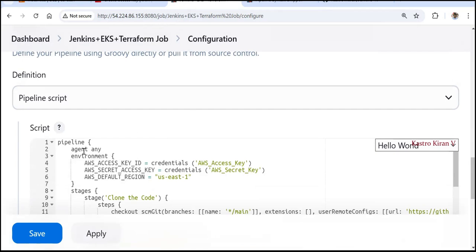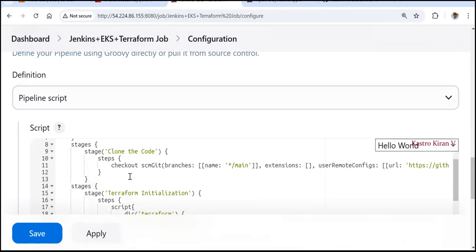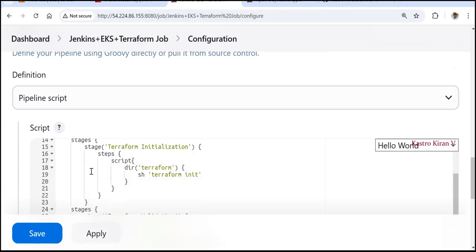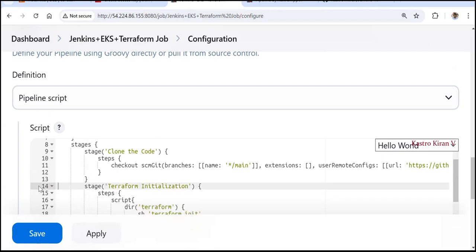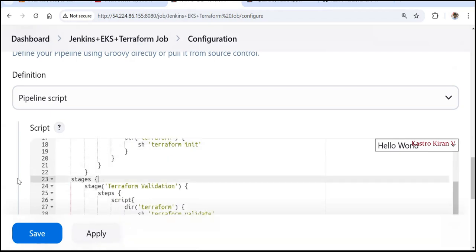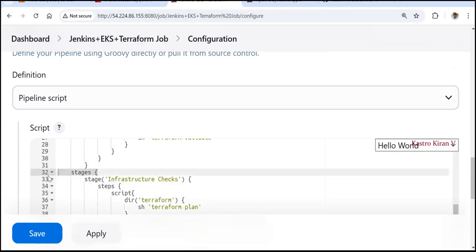Here you can see the environment I have provided, stages. The first stage is cloning the code. And here I have given stages again, so it's not required. I'll just remove this one. Inside stages, we have the stage. The next stage is Terraform initialization. I have given it everywhere; by mistake I have copied. So I'll delete everything. Next thing is Terraform validation.